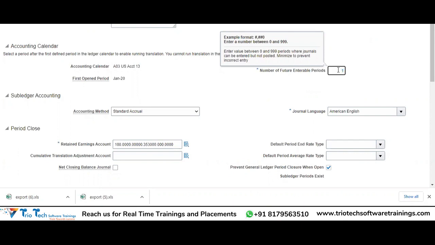create the journal entries. Okay, so when I place the cursor over here, what is this notification coming up? Enter value between 0 and 999. From 0 till 999 periods you can create as a future enterable period, but generally we don't do that. Generally we go for 1, 2, or 3 at the max, not more than that.